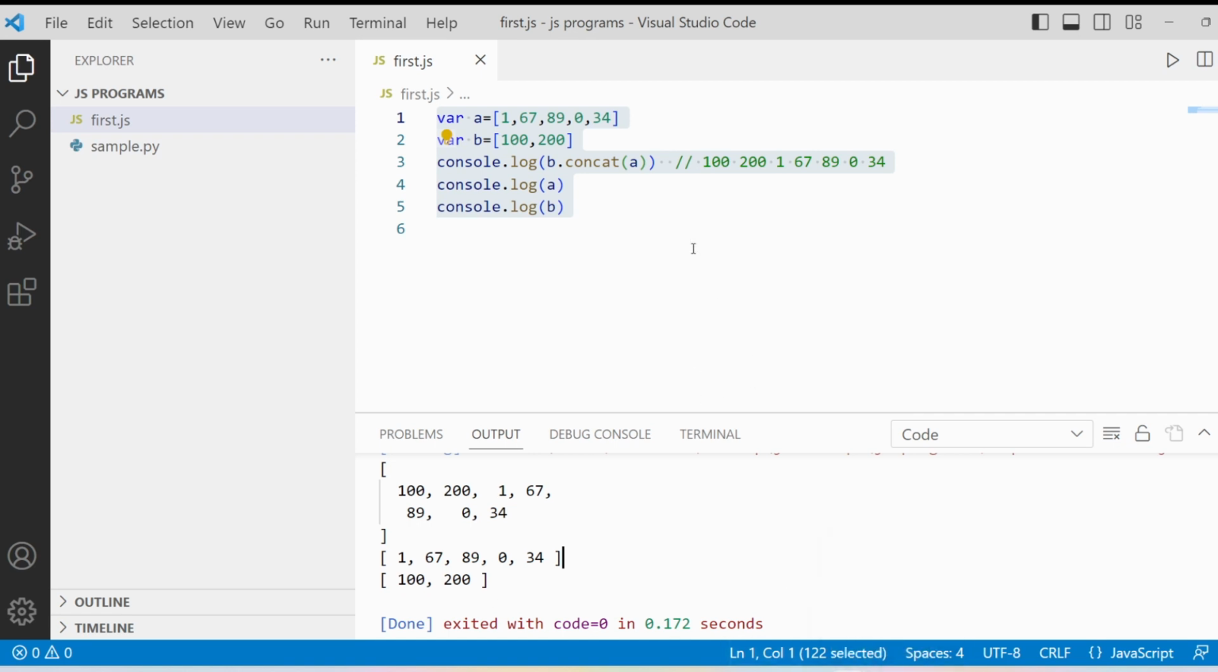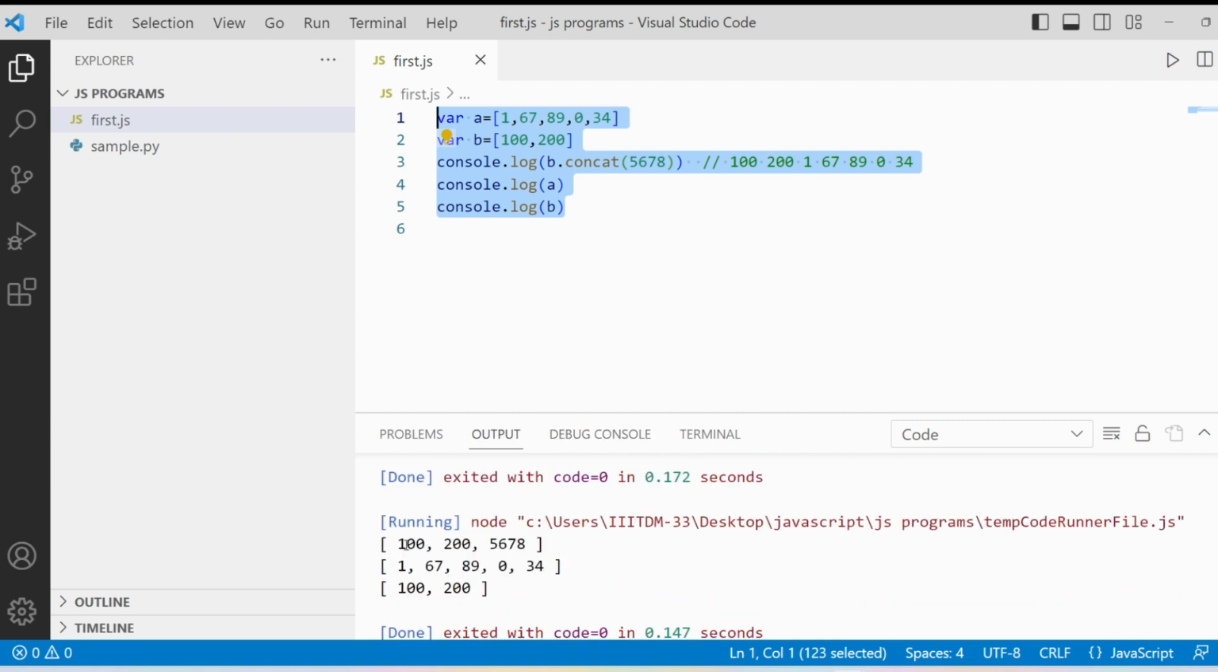So the concat method is useful to concat an array to another array. Suppose I provide some 5, 6, 7, 8. I am concating it to the array B. Then all the elements in the array B will come, which is 100 and 200, then 5, 6, 7, 8 will be concated. If you display the elements in array B, only the elements in array B will be displayed. So the concat method is useful to concat an element to the array or an array to another array.